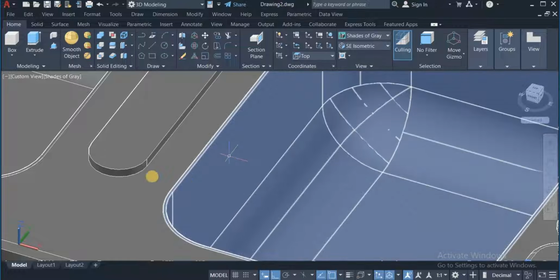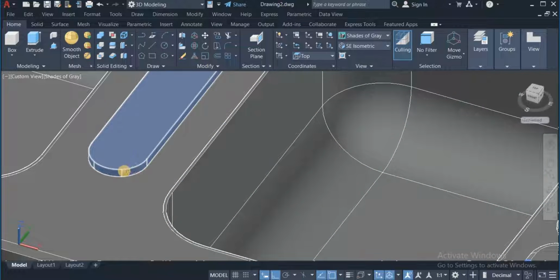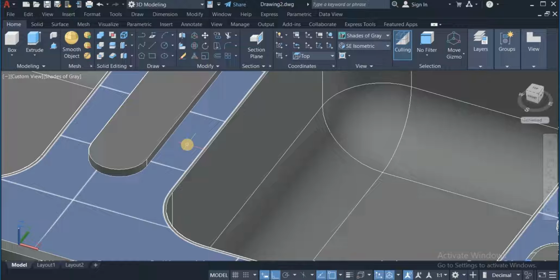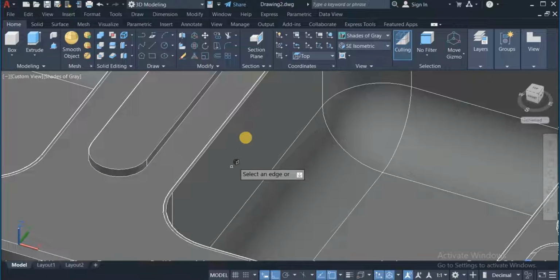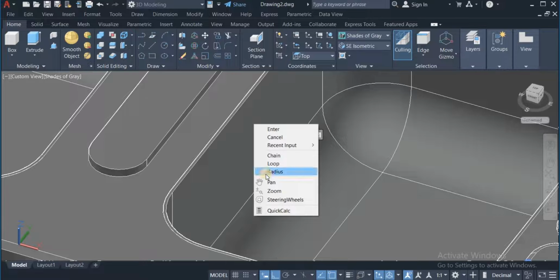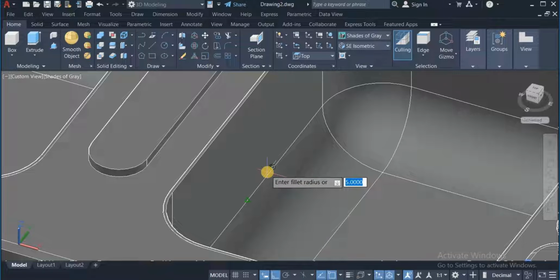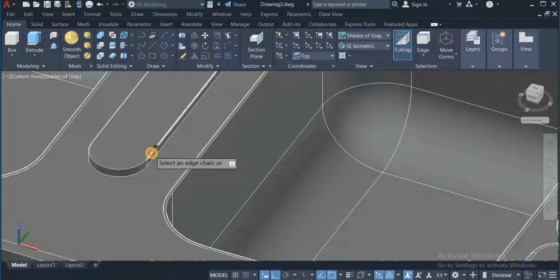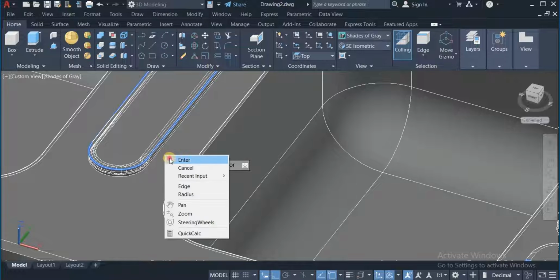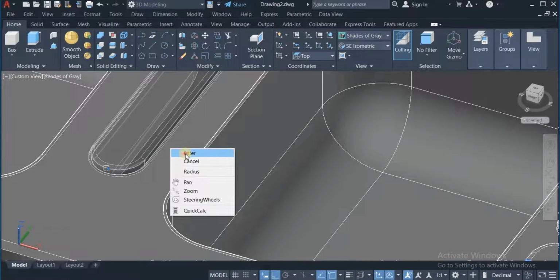So I now have to apply this fillet again. So I click on F for fillet edge. Click on fillet edge. Right click and choose a radius of 5. Enter. Click on chain and click on this. Right click, enter, and exit this command.